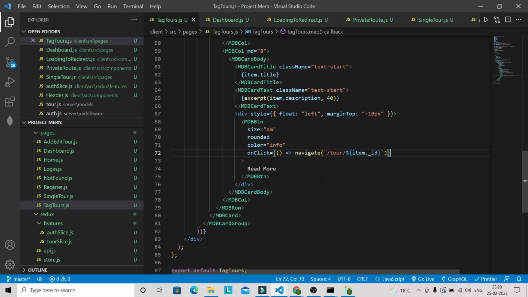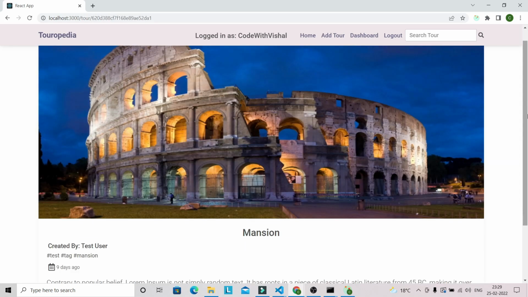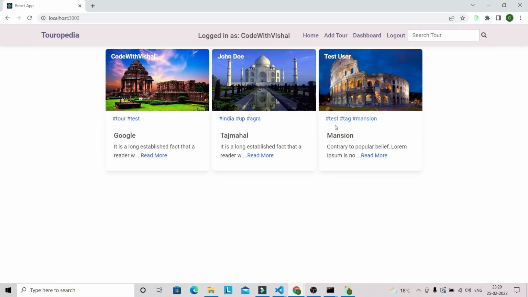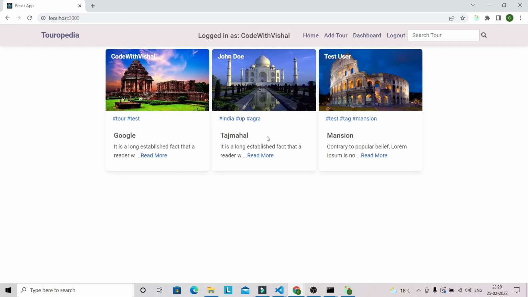So let's save this file and let's go to the browser. Now you can see that we are able to see the title, short description, and Read more button. If you click on Read more, you will navigate towards the single tour page. This test tag is common in both tours, and if you click on this tour, you will get only one tour, because we don't have any common tag between these tours. So we are done with the functionality of getting the tour by tag in a separate page.